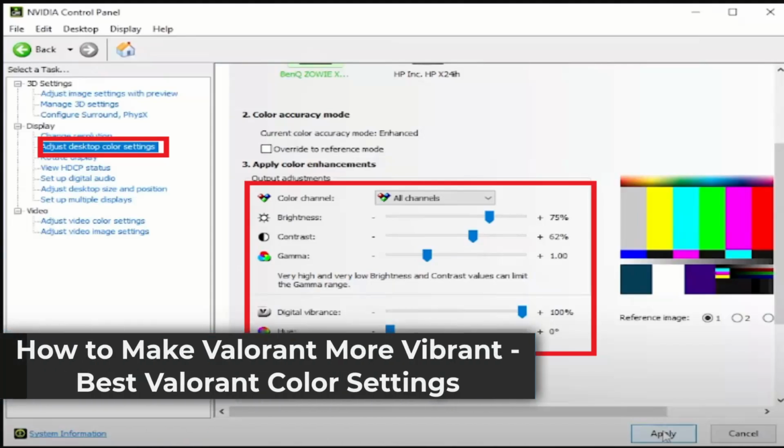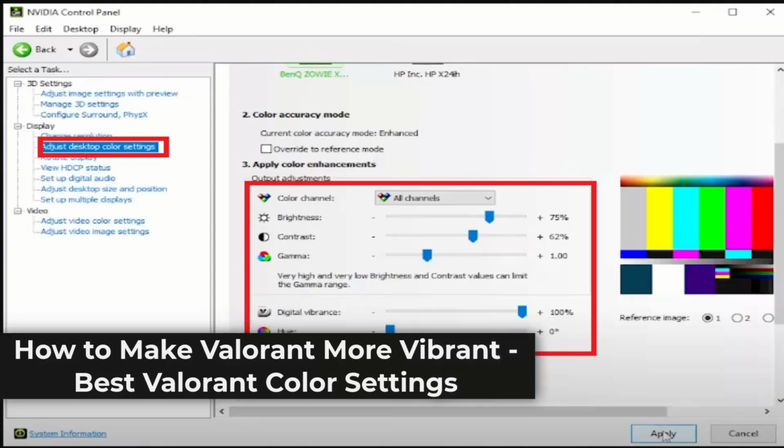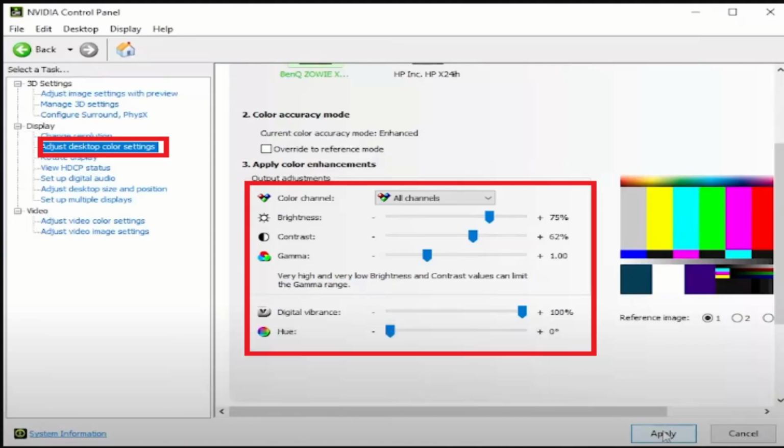Everybody, in this video I'll walk you through the steps on how you can make Valorant more vibrant, or the best Valorant color settings. In order to do so, you have to follow these simple steps. Now when making color changes, you typically want to have the color channel set to all channels. The all channels option will adjust every color profile at once. Alternatively, you could select a specific color and make changes as you need.